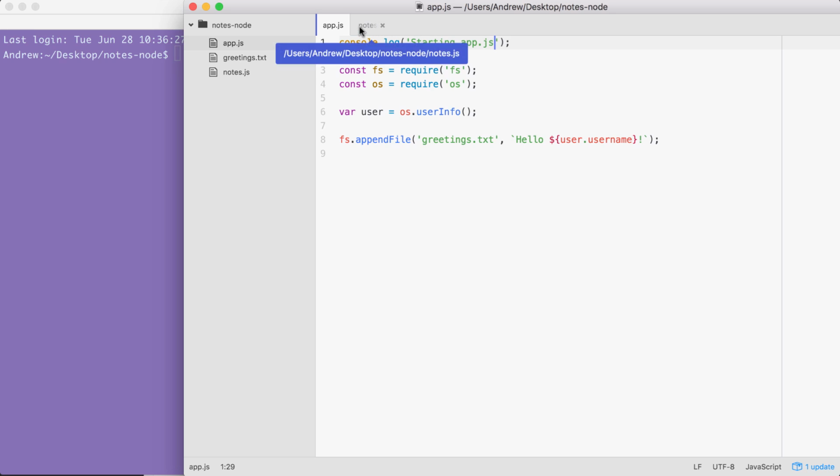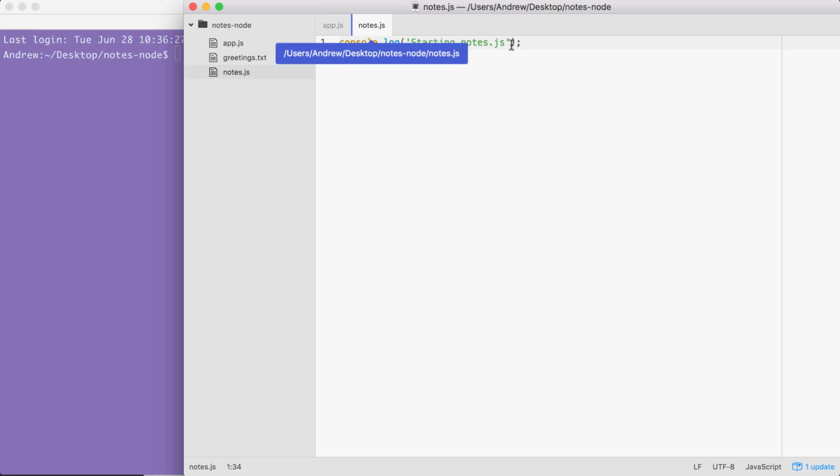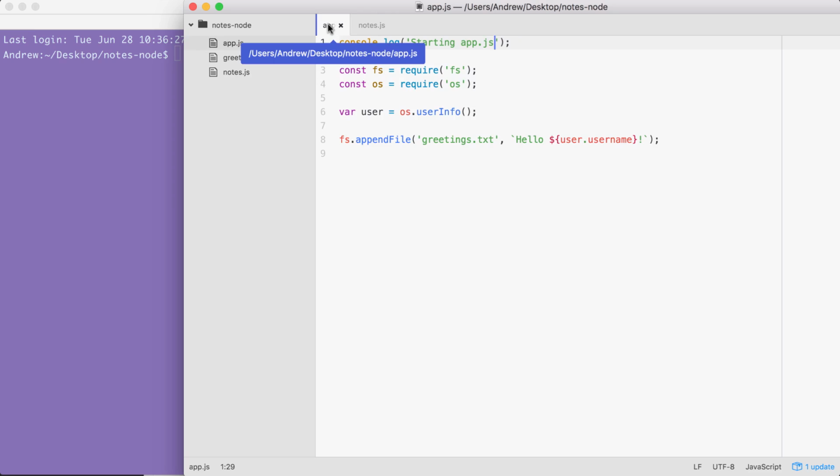It doesn't export any functionality, but that's fine. And by the way, when I say export, I mean the notes file. It doesn't have any functions or properties that another file can take advantage of. We'll look at how to export stuff in just a second.